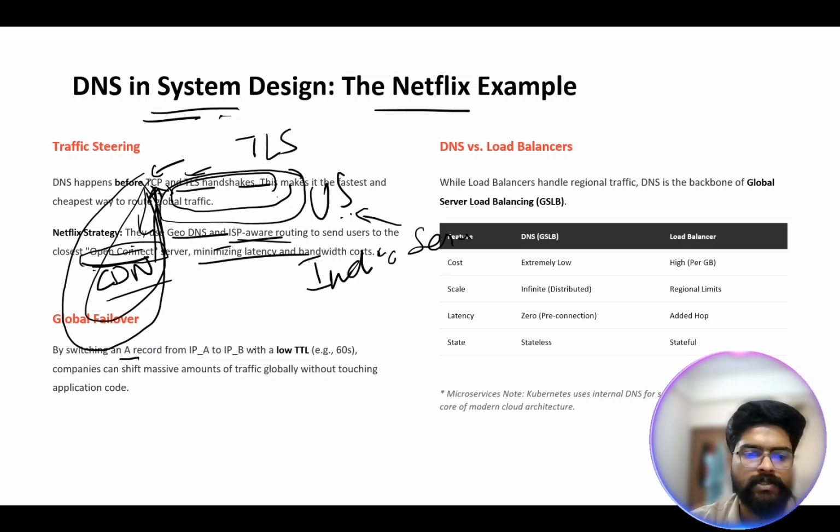of Netflix. So basically, they have to update their A record in their authoritative server and make it a 60-second low TTL, and this can massively shift the amount of traffic globally without touching application code. So they don't have to make code-level changes for this kind of thing. They just have to update the DNS record, and it will happen automatically.